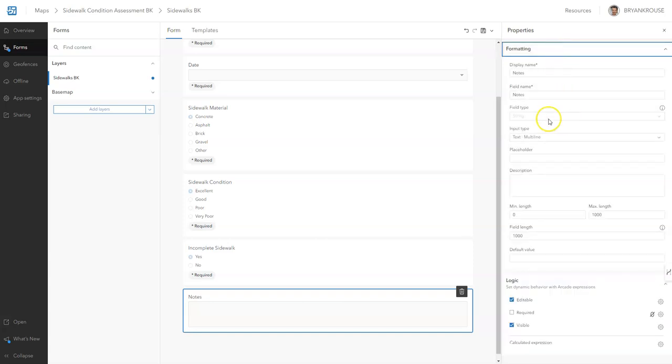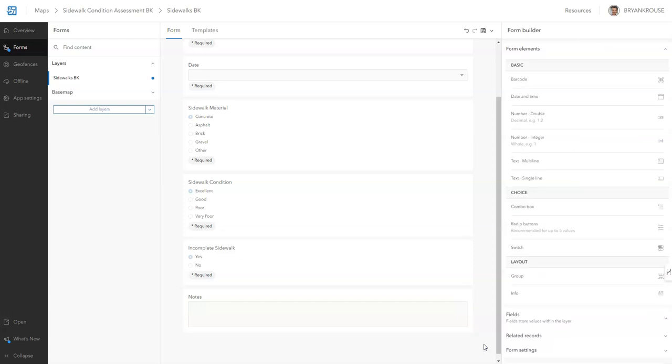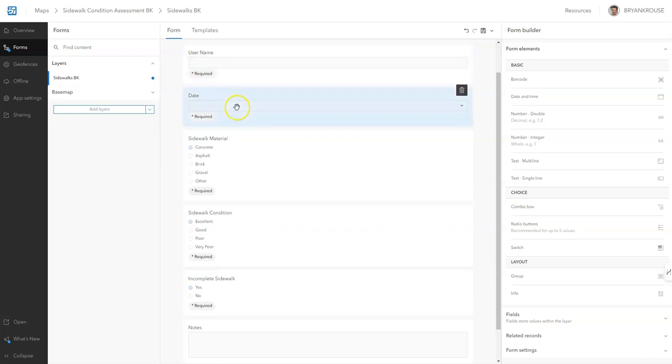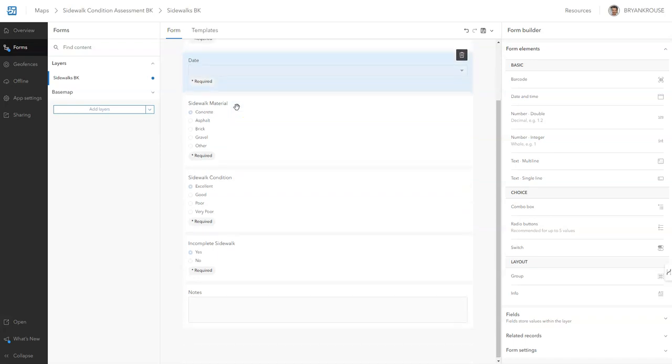And string, multiple characters, and we won't require that. So if they don't have to add notes if they don't want to, and it has a field length of 1,000 characters, we can make that greater or smaller, but we'll just leave it as that. So now we have our fields that they're going to be collected with: username, the date that the collection was done on, the sidewalk material, sidewalk condition, incomplete sidewalks, and any kind of notes.